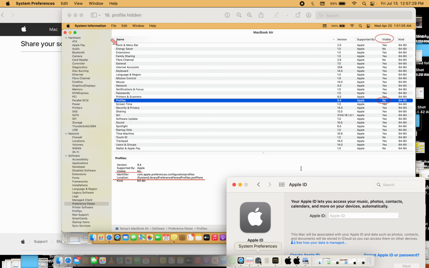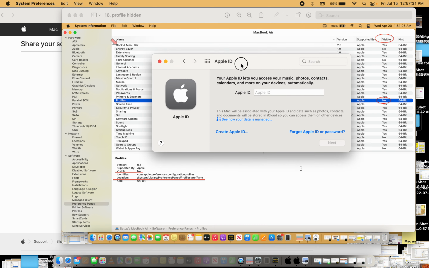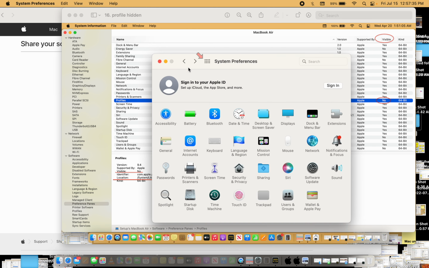Hold on a second. Yeah, I'm not signed in. If you want to go back, this one will bring you to the main system preferences as well. Here, profiles would be here, but according to your explanation, there's a good reason why profile is not here, correct? Because it's not visible here. Unless you have a profile, it's not going to show that.